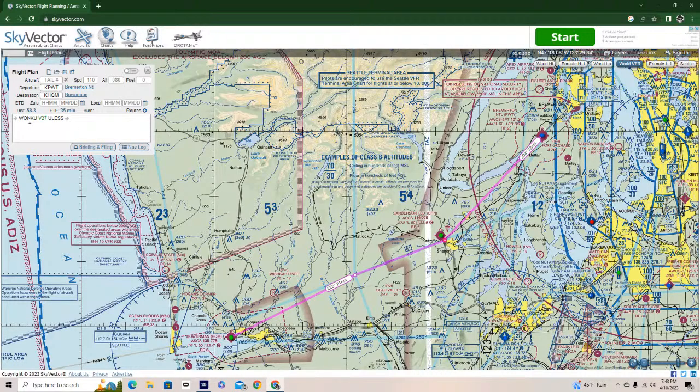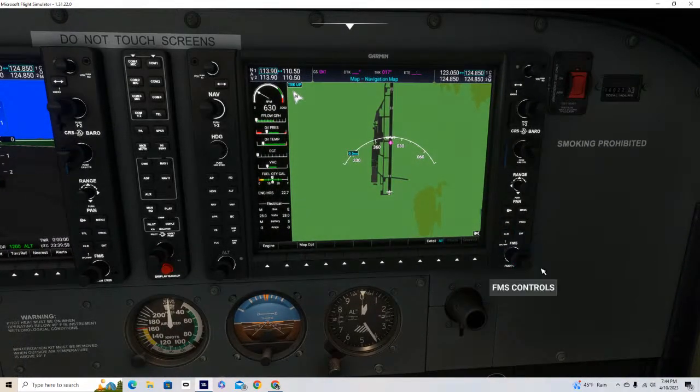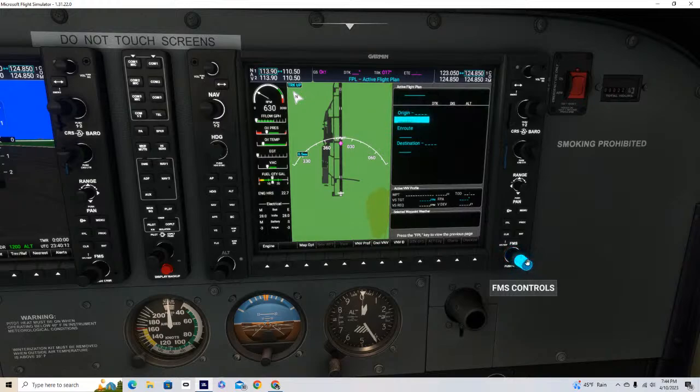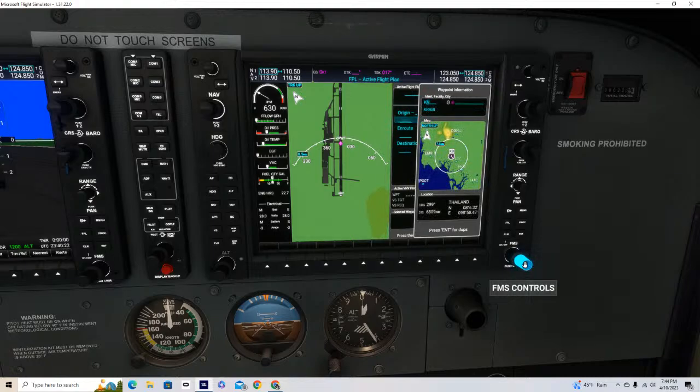So what we're going to do is put these waypoints into the plane. Let's look at our Garmin G1000, and I'm going to put the flight plan in there, and then just press the button there. Origin is going to be Kilo Papa Whiskey Tango. Now I can twist these knobs. Normally you twist the knob, then move it over, and then twist the other knob.